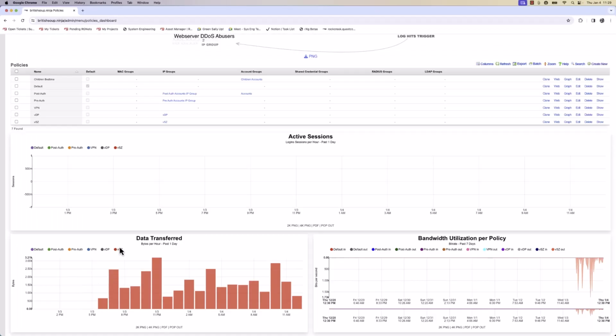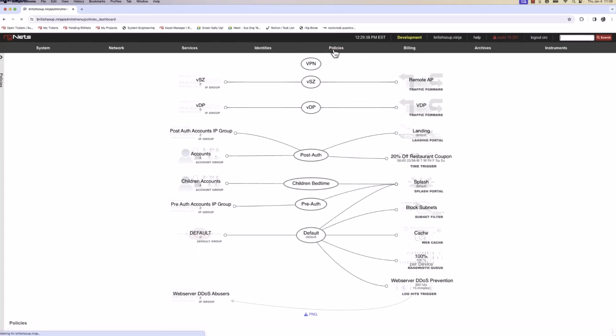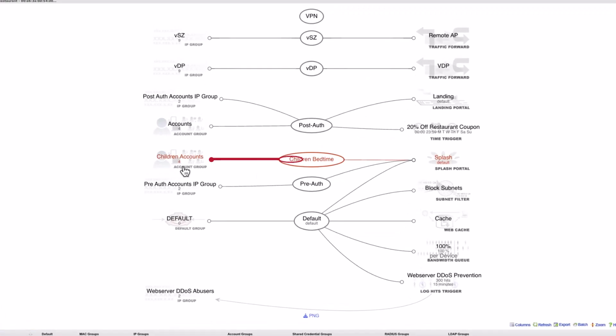Click Create. Now, when we click on the overall policy view, we can see the Children accounts group, governed by the Children Bedtime policy, with access to the Splash portal. Now let's create our time trigger.